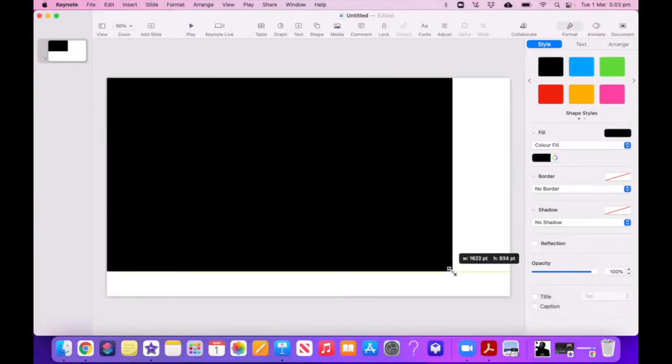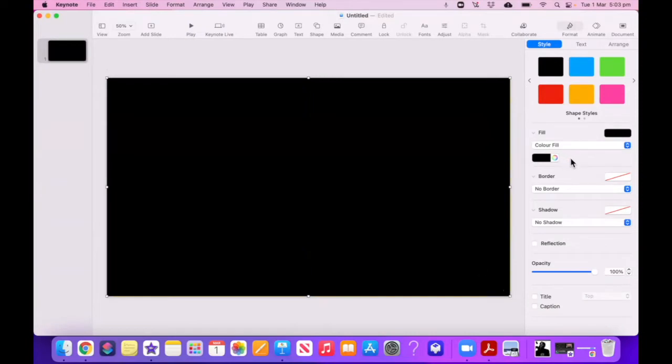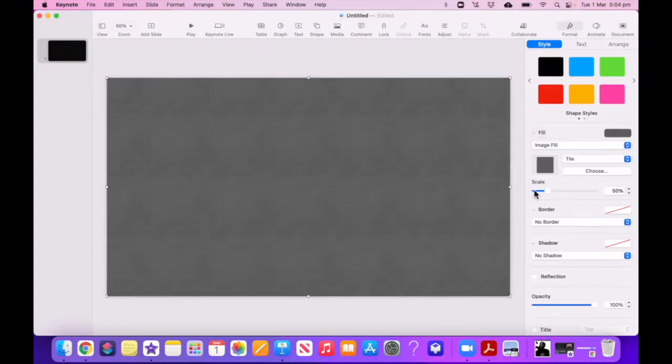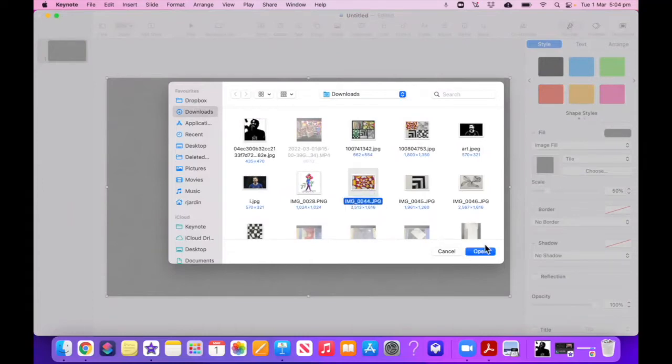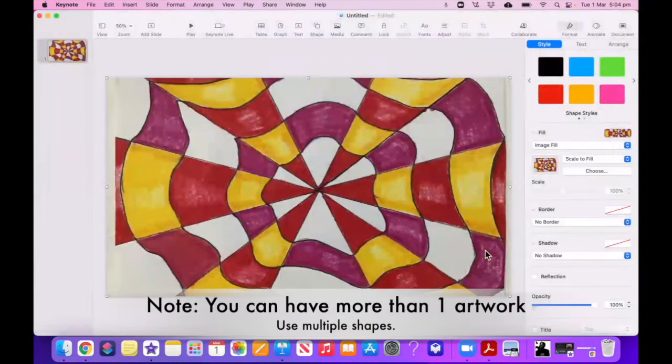So now I'm going to make the image fill the whole screen. Click to fill, make sure you're in style if you don't see it. Click fill and click image fill. Click choose and have on your desktop or your downloads your artwork that you want to work with.